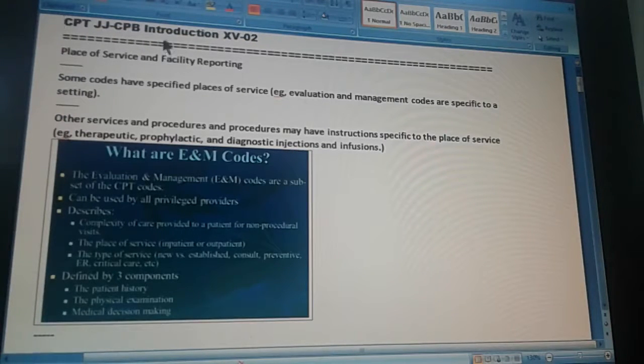CPT JJ-CPB Introduction, page 15, part 2. Okay. Place of service and facility reporting. It means where is the procedure done, right?